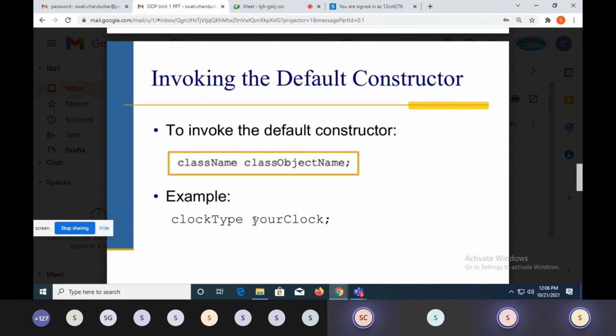The example is for the clock type class. If I am having your clock, so ये क्या करेगा? From here the control will go to my default constructor. What is written inside my constructor, that will be executed. What is expected to be returned? Only the initialization of the data members. That's it. Okay.